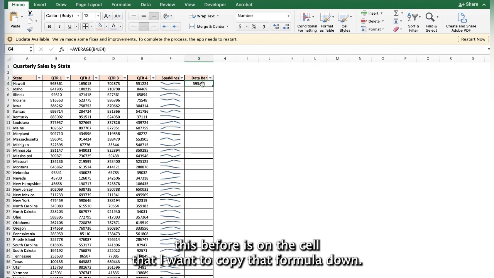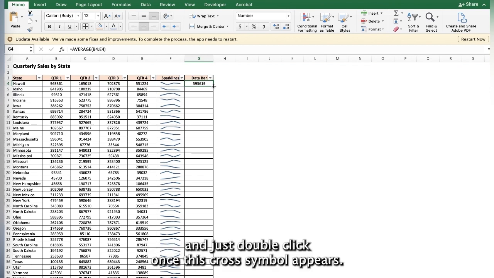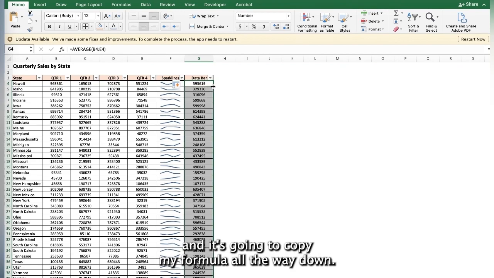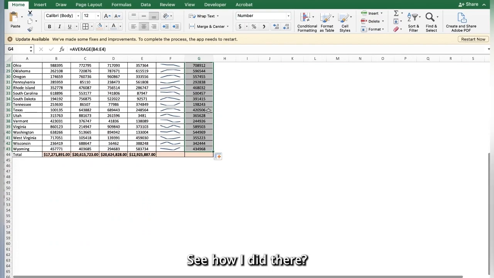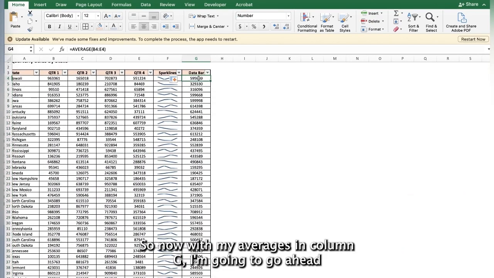And here to quickly copy this down, I've shown you guys this before, is on the cell that I want to copy that formula down, I'm going to navigate to the bottom right corner of that cell and just double click once this cross symbol appears. So again, it goes from the hand to the cross. Once I see that cross, I'm going to go ahead and double click, and it's going to copy my formula all the way down. See how I did it there? Perfect.